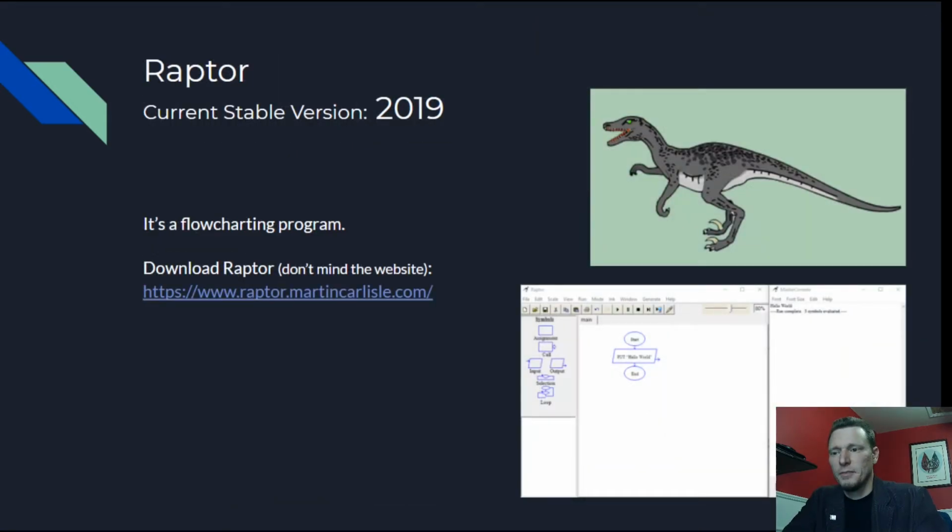Raptor. Raptor's a school program where you can build flowcharts of your potential programs that you're making. You can watch through the flowchart as it runs. You can see all the things that you have programmed in there and have them run. It opens up 2 windows right here in my little example. The flowchart on the one side and the output of the flowchart on the other side. We'll be using this a lot throughout the semester.